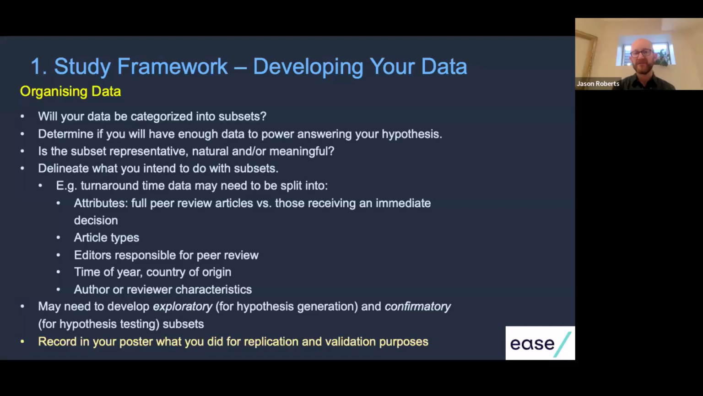But determine if you have enough data to power your hypothesis. So for those of you that are skilled researchers, you'll know how to do that. For those of you that are in editorial office, I appreciate you can really only work with what you've got. Obviously, an N of 1 is not particularly representative. So, you've got to try and figure out, do you have enough data to power the answer to the question that you're posing? And is the subset, if you decide to split your data up into different subsets, meaningful and representative?